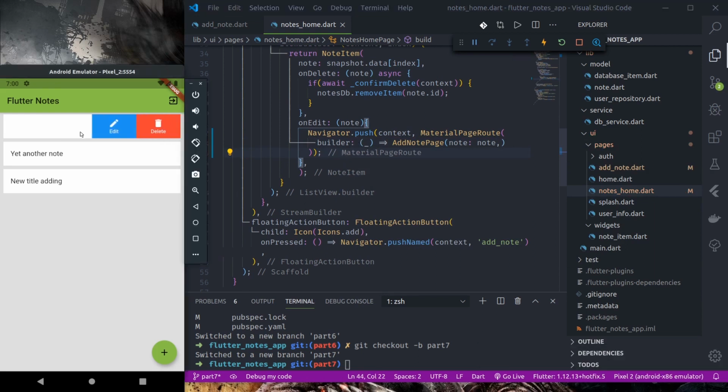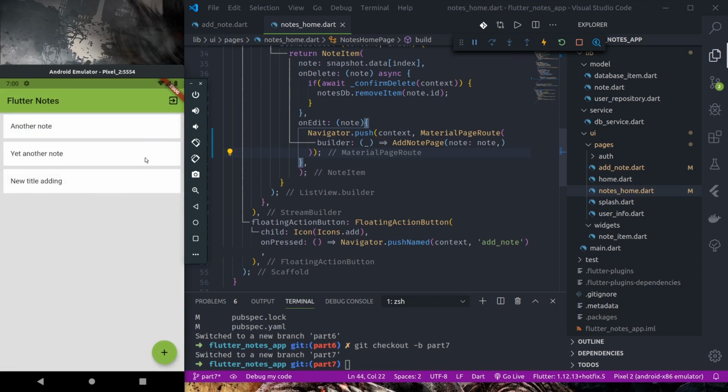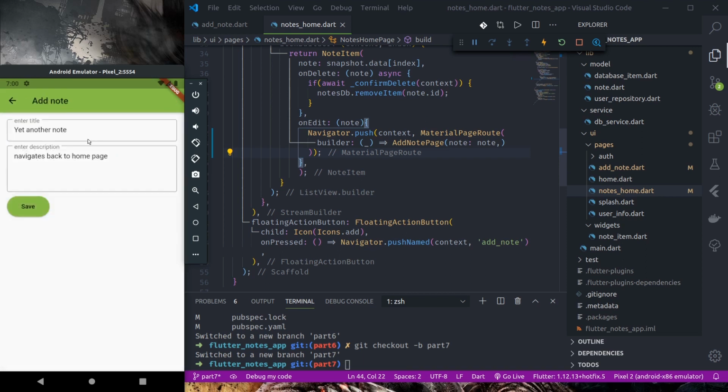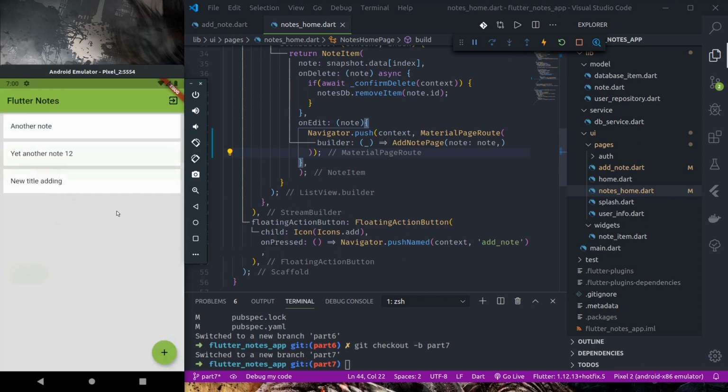Now let us test. When we press edit, we get the existing value. Let's try to update it: Another note 1 2. Let's save. Okay, it is successfully updated and we can go back.